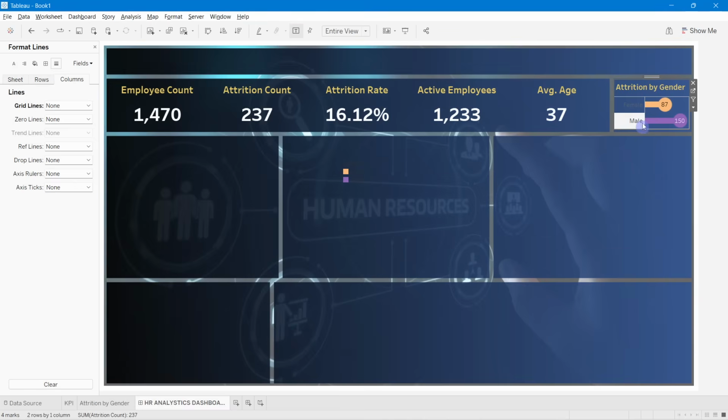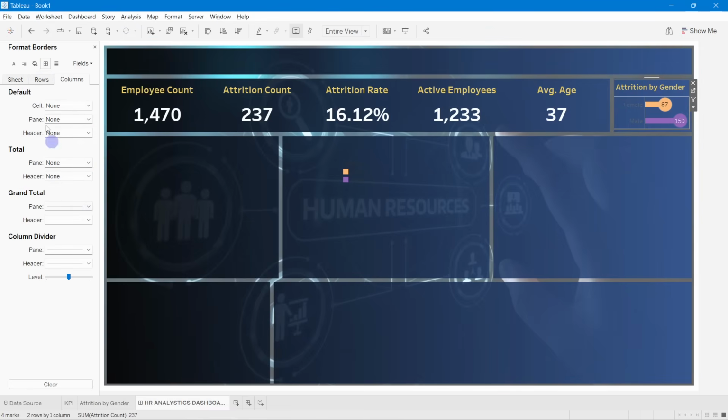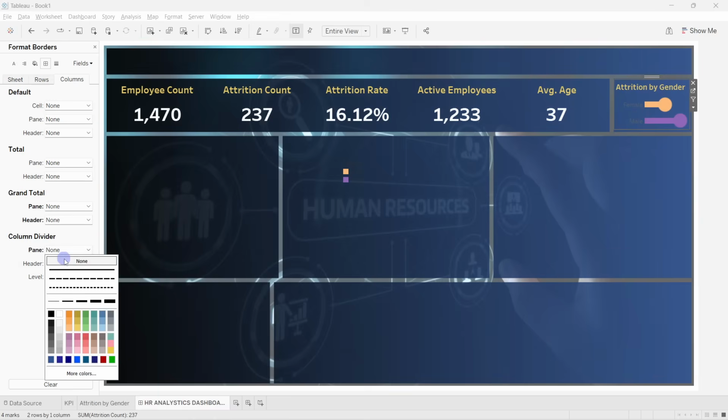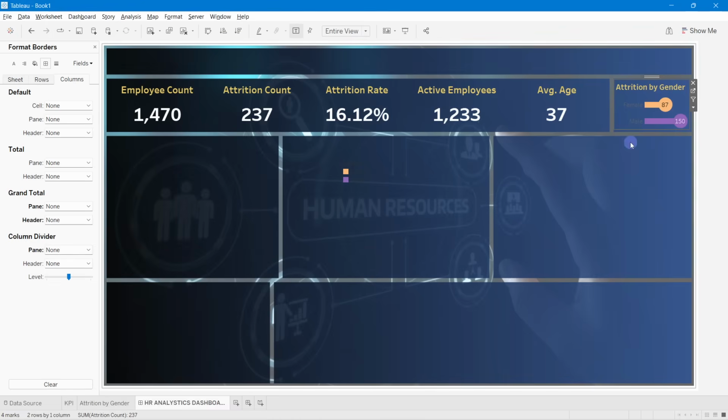So we have a border for this particular header, so to remove this we have to go into these borders. All right. From here in rows, you have to set none. For headers, we have to say none. For pane as well. And in columns, we have to say this as well, this as well. All right. So you can see all the headers have gone, and we can see the male and female.